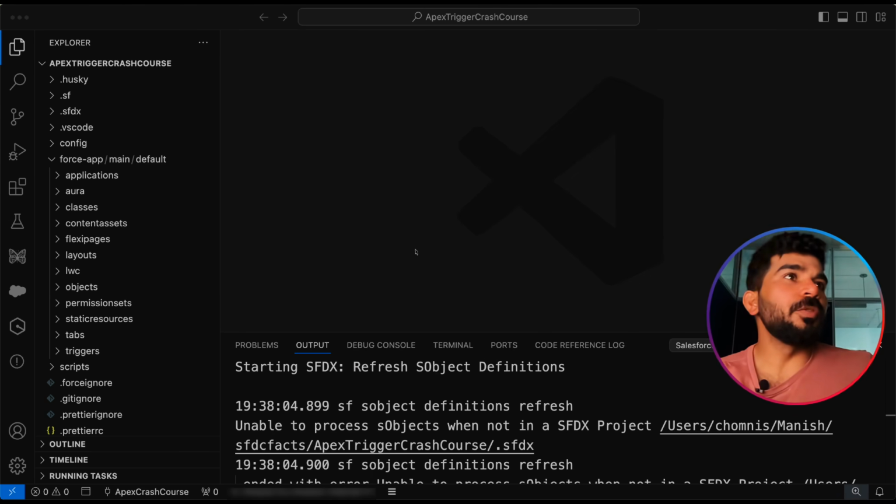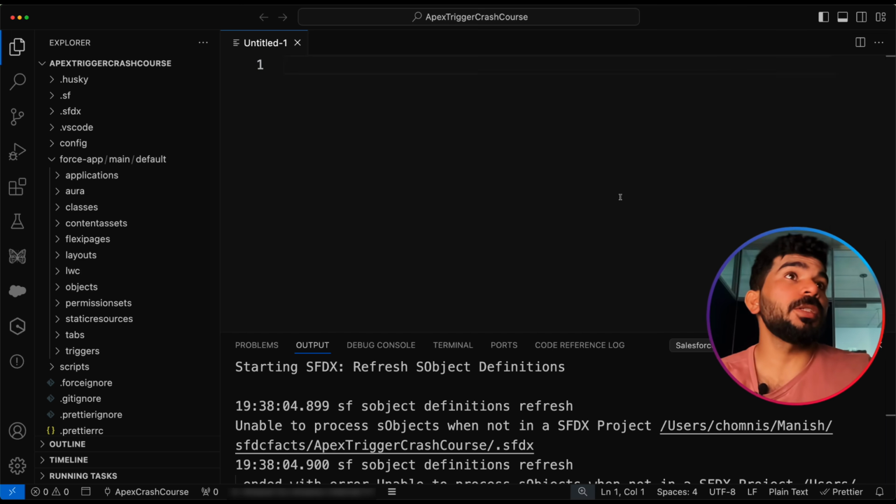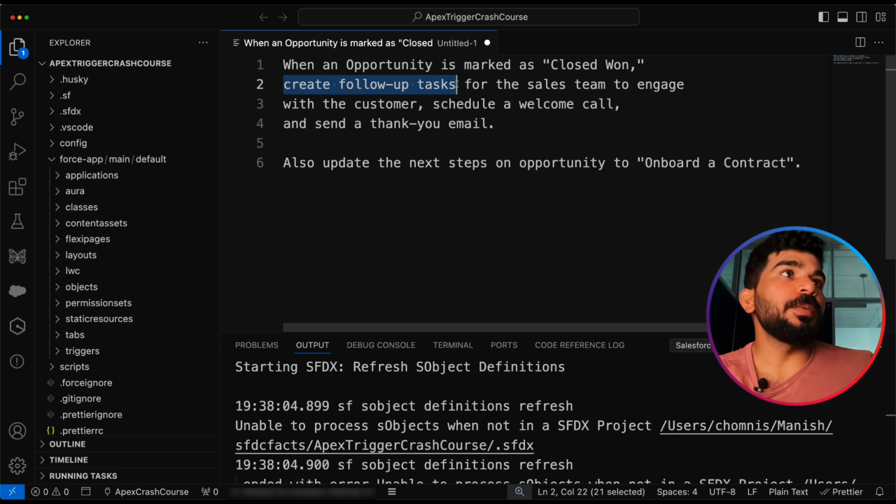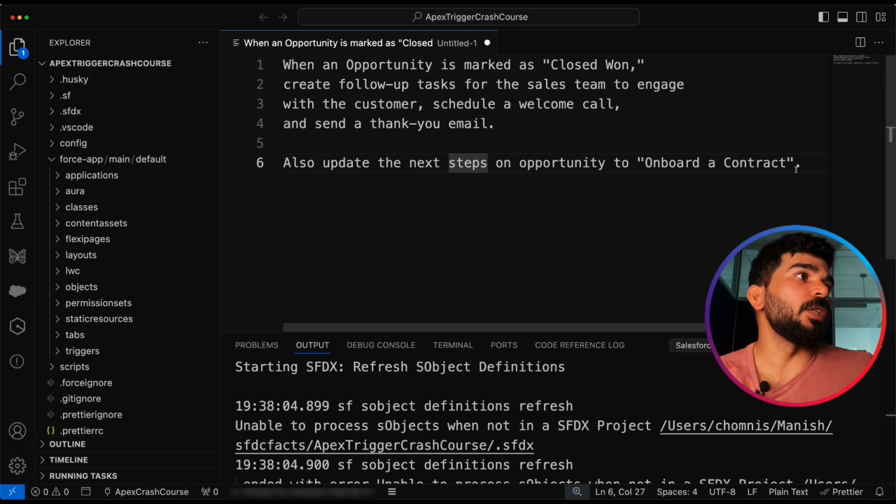So now let's move to our next problem statement. I'm gonna quickly paste it here in the VS Code. So our problem statement says, when an opportunity is marked as closed won, create follow-up tasks for the sales team to engage with the customer, schedule a welcome call, and send a thank you email. Also update the next steps on the opportunity to onboard a contract.